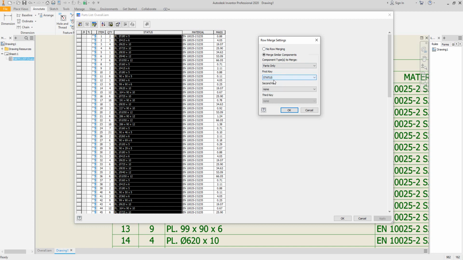You will find here three categories. You can select the first category to be the status. So if you have the same status, they will be collected in the same row, and the quantity will be accumulated. But if you have a different material, they will be separate. How to make that? By adding another factor, which is the material. So if two parts have the same status but different material, they will be separate. If you don't select the material, they will be accumulated.